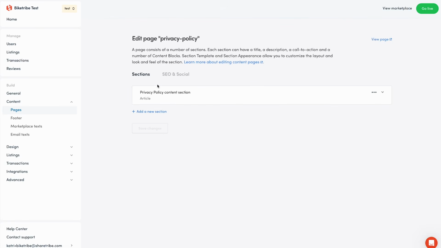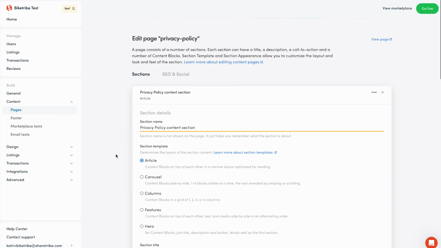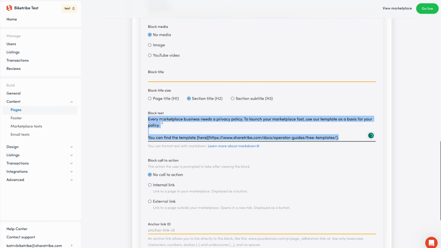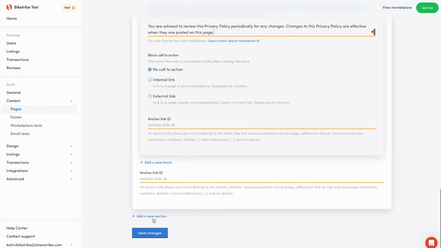A privacy policy is a statement or legal document that discloses some or all of the ways your marketplace gathers, uses, and manages the user data that you collect. Terms of service, on the other hand, is a legal agreement between you or your marketplace and the user who wants to use your service. All users need to agree to these terms to create a user account on your marketplace.